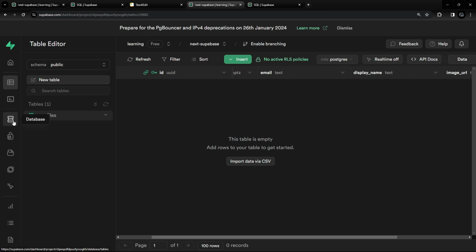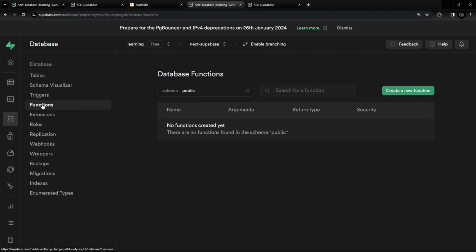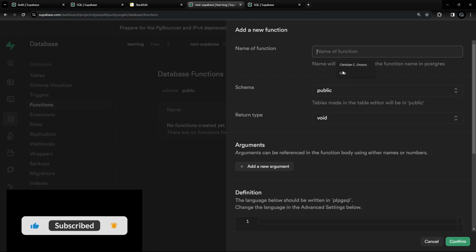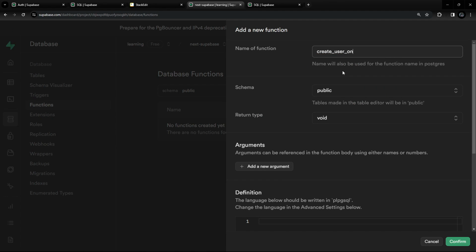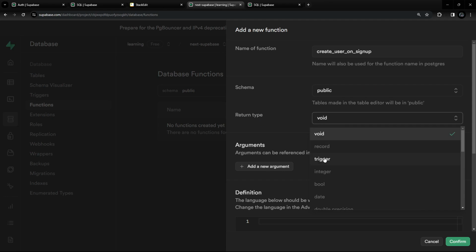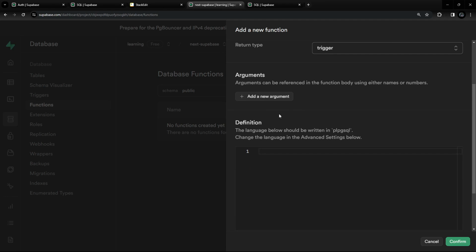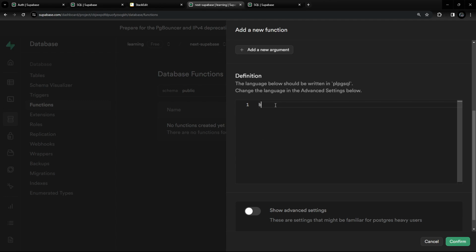The way that we do that is we're going to create a trigger function, and that will be called. So let's go into the database, and let's go into functions. Now we can create a new function. I can name this one create user on sign up, and the type is going to be trigger, because we're going to use a trigger, and there are no arguments. For the definition, let's do begin and end. This one is just going to insert into the public dot profile table that we just created with an ID, the email, the display name, and also the image URL. These are all the fields that we just created, and so insert with the values.